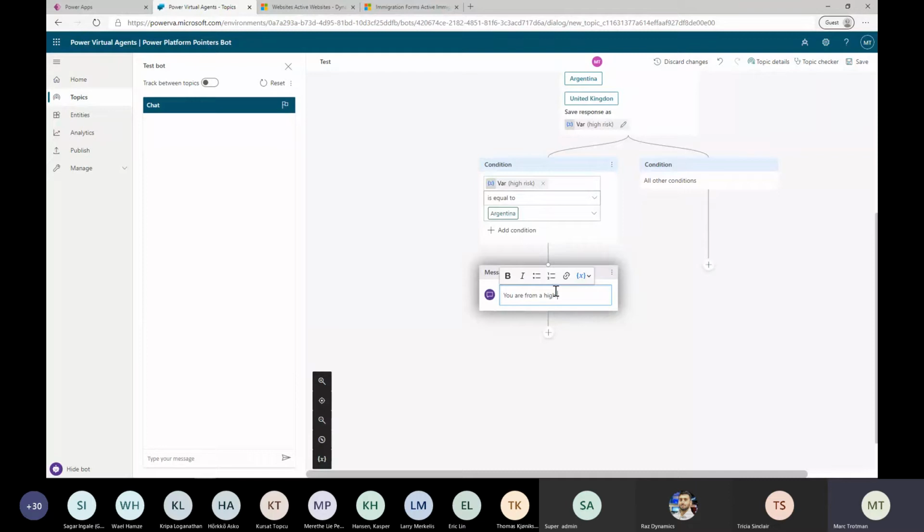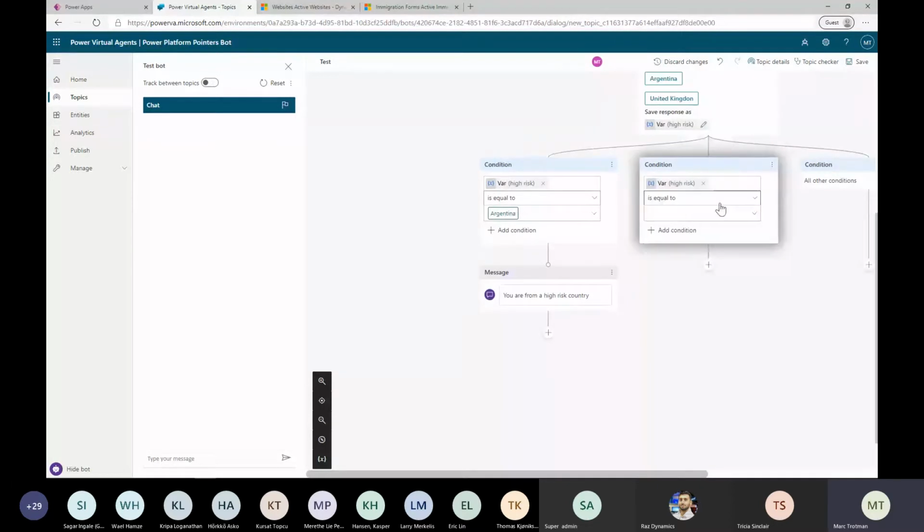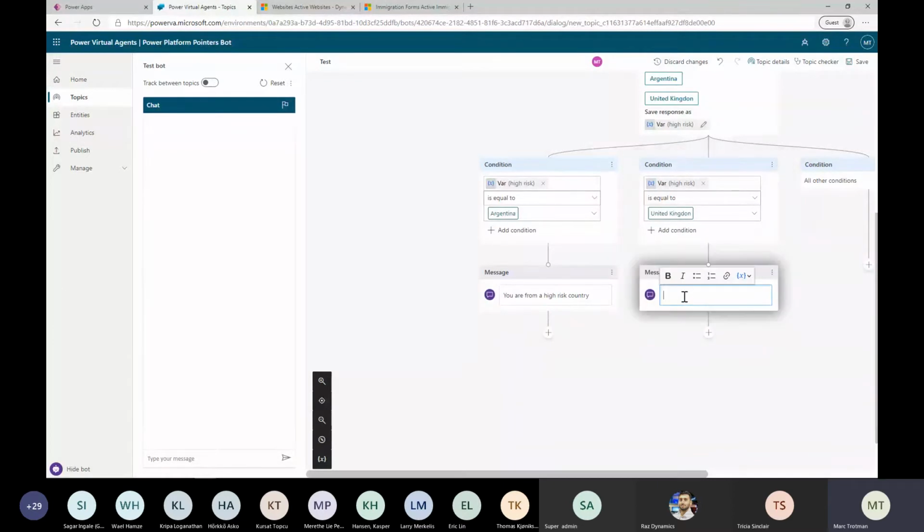a high-risk country. And again, I'm going to add another condition and say if you're from the United Kingdom, again, obviously it's going to be the same.